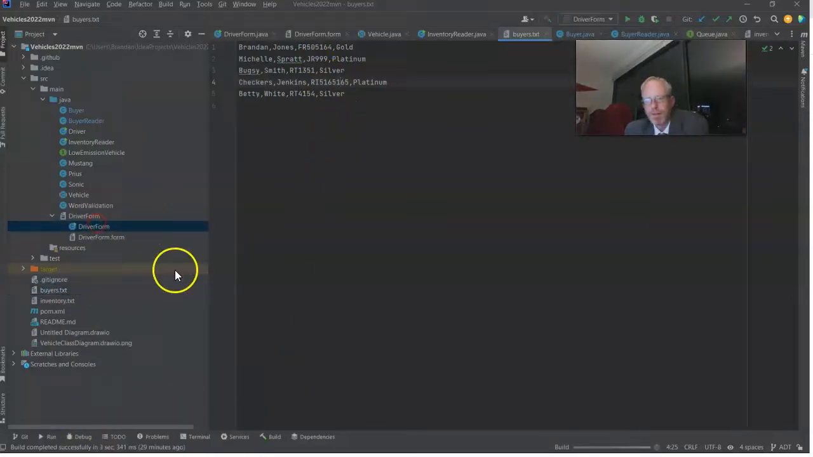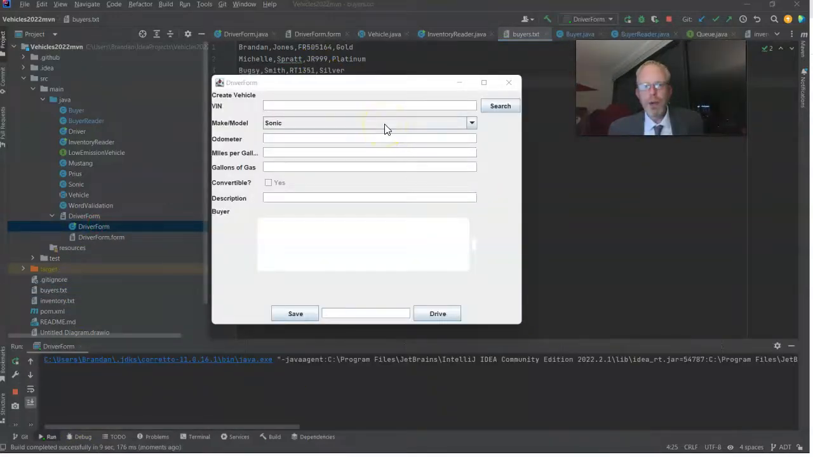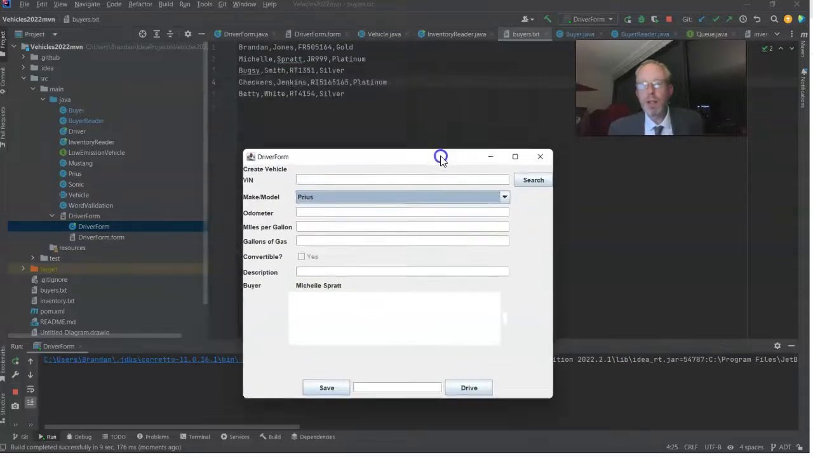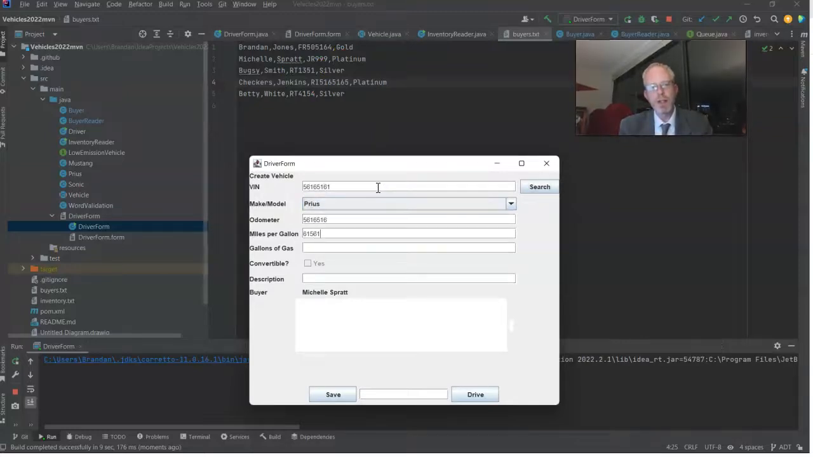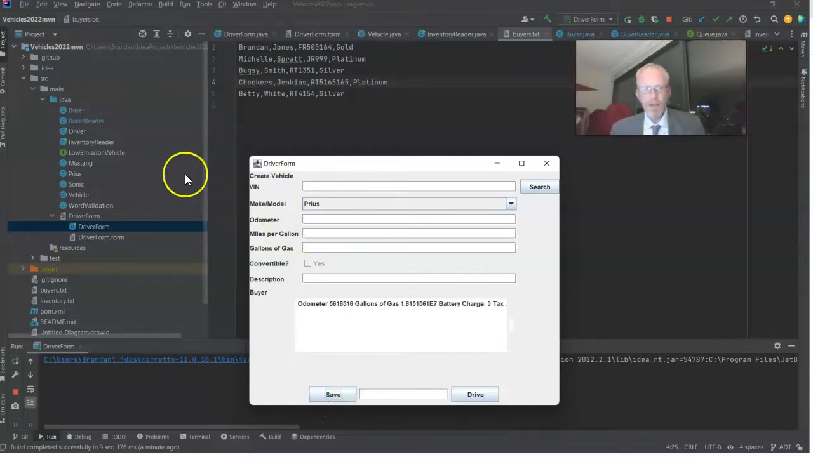Let's take a look. Now we know it's going to pick a buyer when I choose something from this make model dropdown. So if I go to Prius, what do we see? We see Michelle Spratt, and Michelle Spratt is platinum. So let's go ahead and add some information for Michelle's Prius. And then save. And in a previous video, I'll show you how I did this.